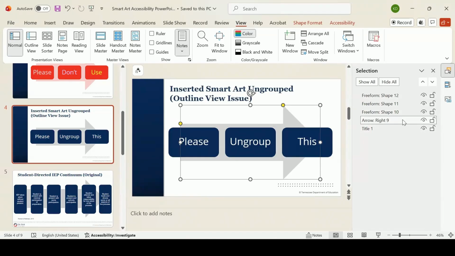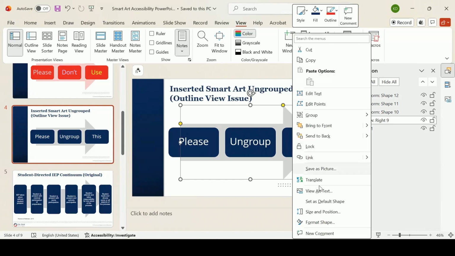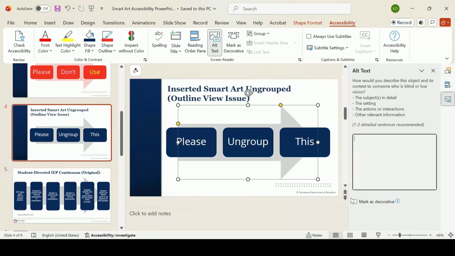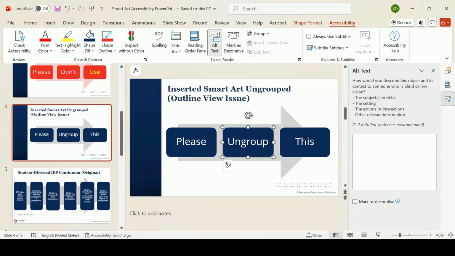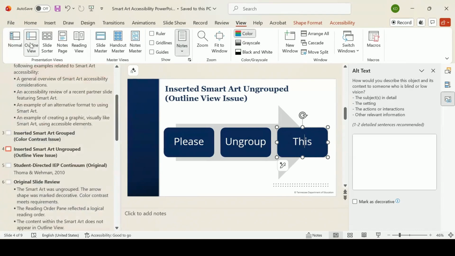Please make sure that all decorative objects, like this arrow, are marked as decorative. To do that, right-click, select View Alt Text, and then mark as decorative. The only elements within this smart art that should not be marked decorative are the elements that contain text. By ungrouping this object, now screen reader users can navigate within to access the text. However, please note that when you go to View and Outline View, the text within this smart art still does not show in Outline View. This is something to be aware of.